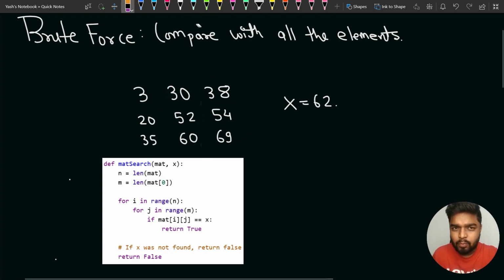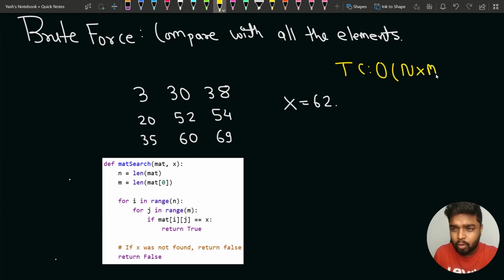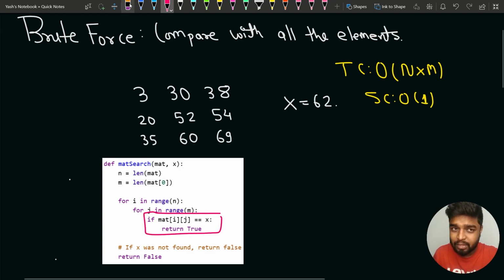If you see, we can basically compare the element x with every element of the matrix and check whether the element x is present in the matrix or not. If we compare x with every element in the worst case, how much time is this going to take? The time complexity will be order of n into m, because we'll be iterating throughout the matrix, and the space complexity will be order of 1. You can see that we'll iterate for every element ij, check if it is equal to x, return true, otherwise at the end return false after checking all the elements.